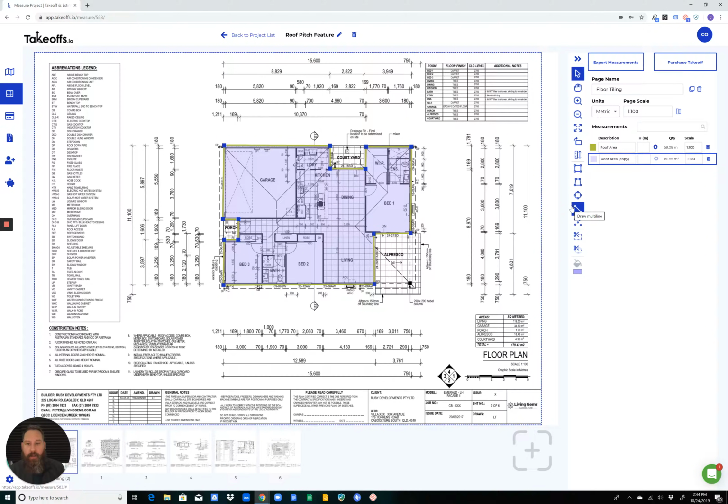That's a really quick way of doing your takeoffs using as few measurements as possible.